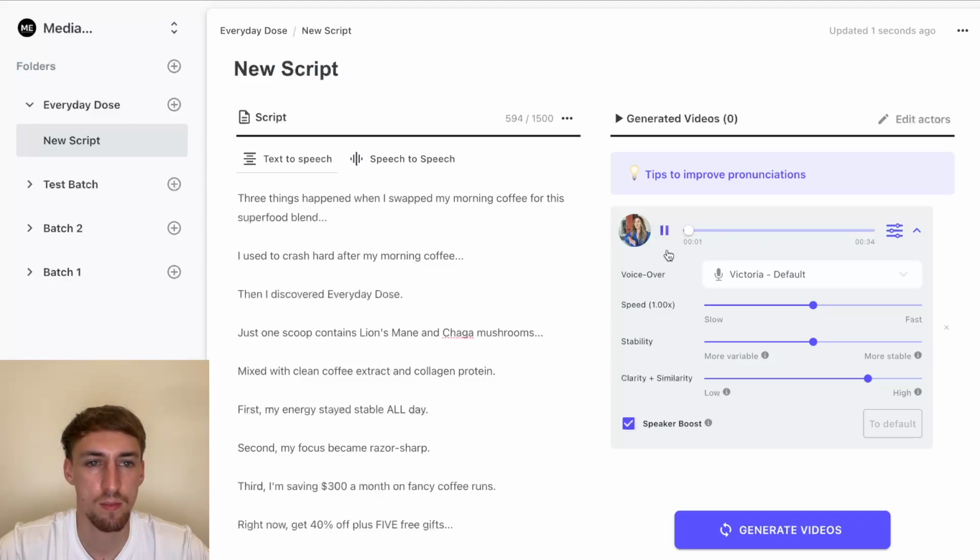Three things happened when I swapped my morning coffee for the superfood blend. I used to crash hard after my morning coffee.